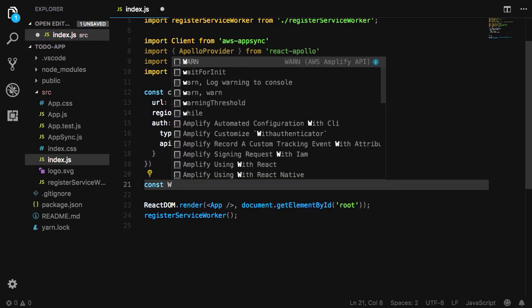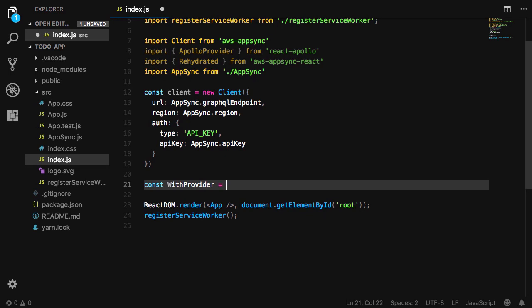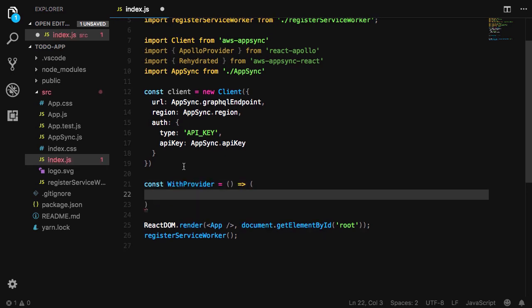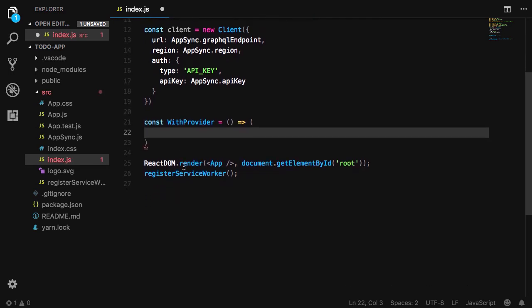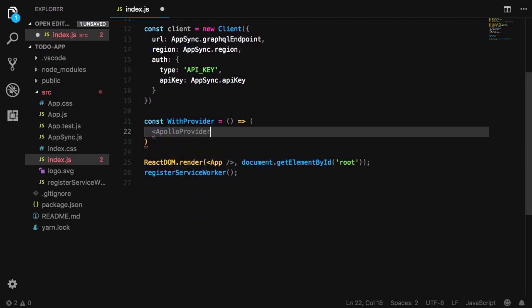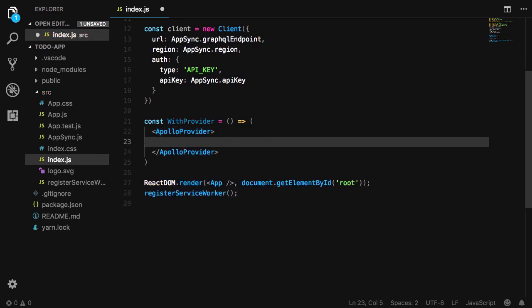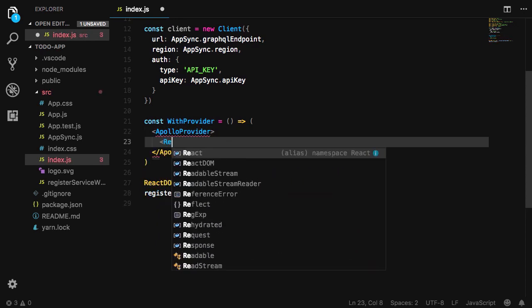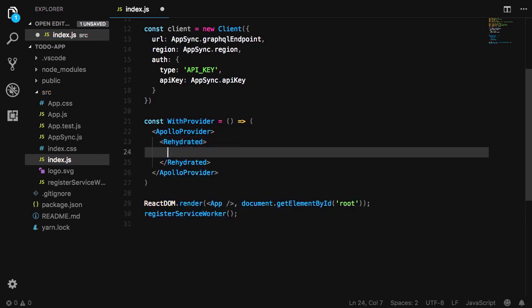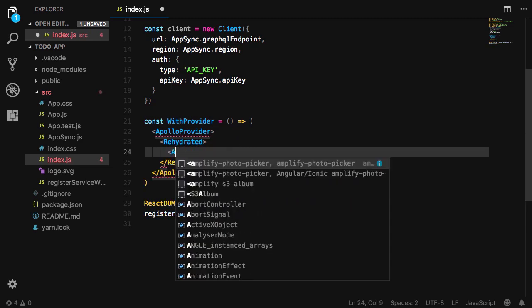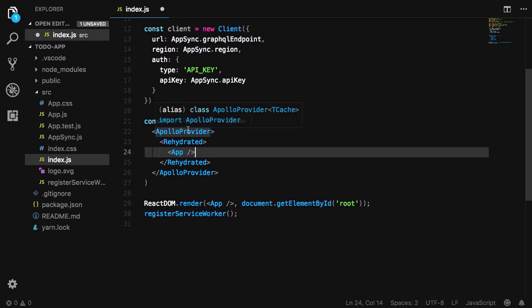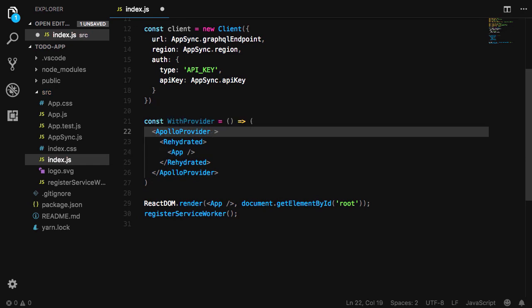Next, we'll create a new component called withProvider that will be the new entry point for our application. This will contain the Apollo provider wrapping the rehydrated component from AWS AppSync React, which then wraps the main app component. Finally, for the client prop to Apollo provider, pass in the new client variable that we just created.